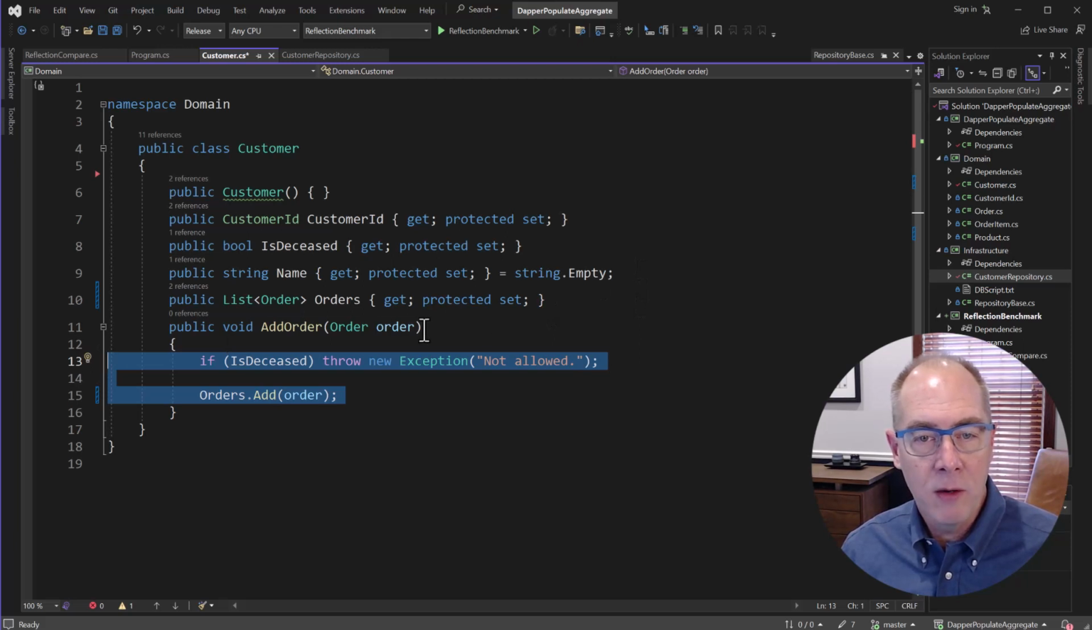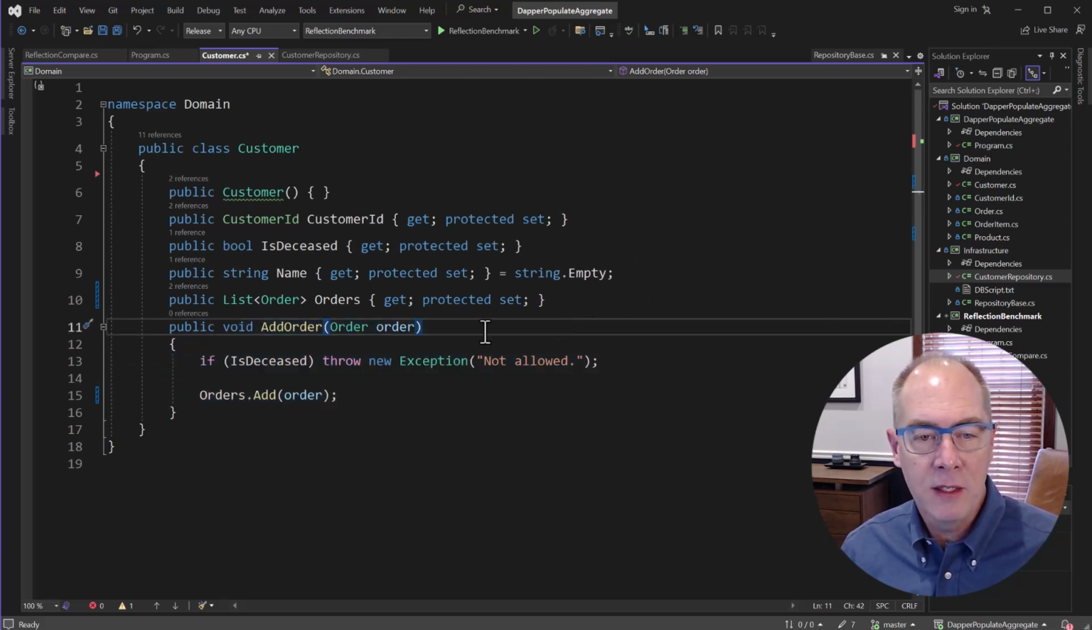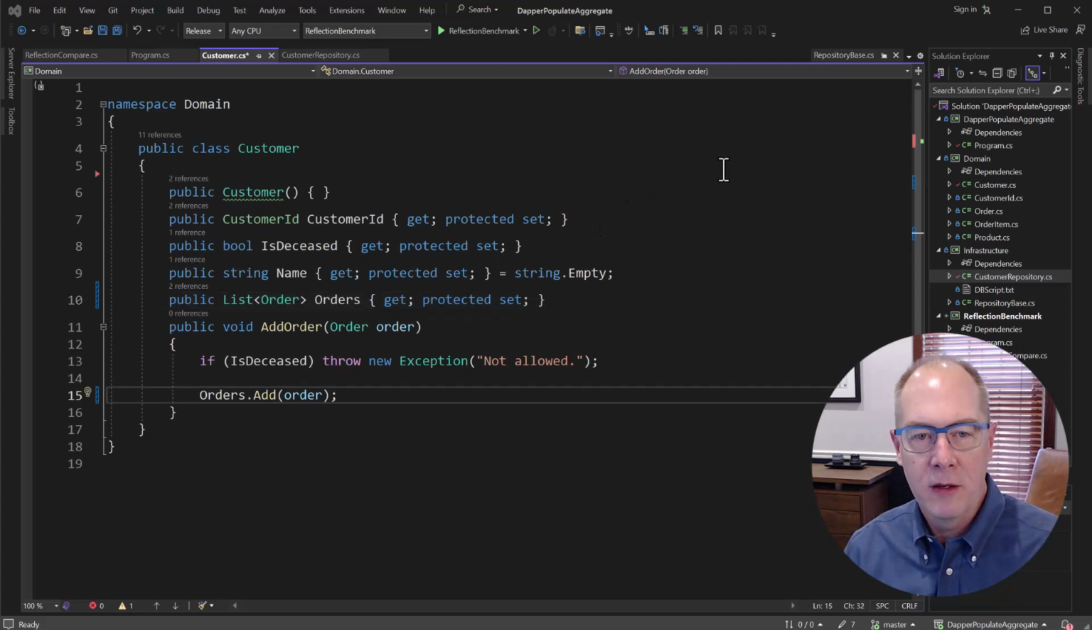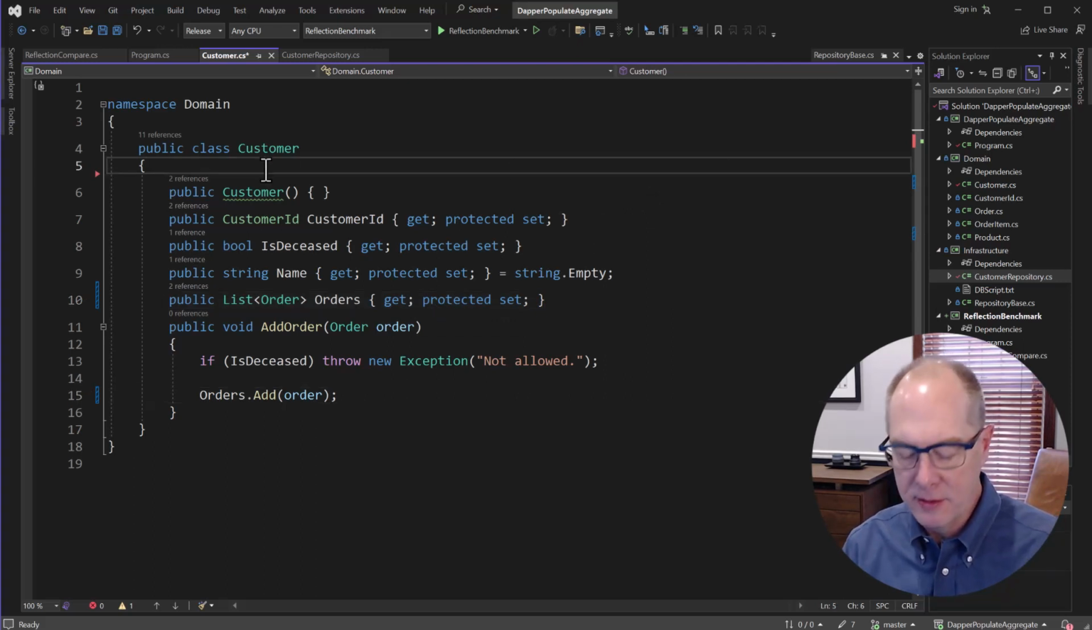So the add orders method is enforcing that business rule, but the reality is, because this is public, there's nothing stopping another piece of code from actually going ahead and altering the orders by adding one or removing one. So that's what we want to change. All right, so let's take a stab at fixing this.